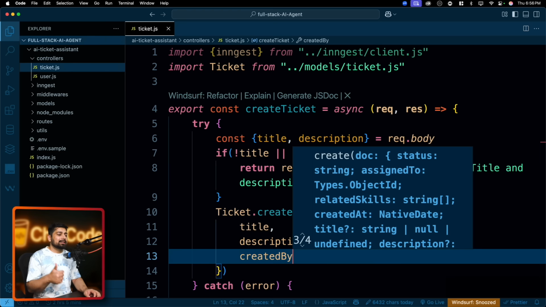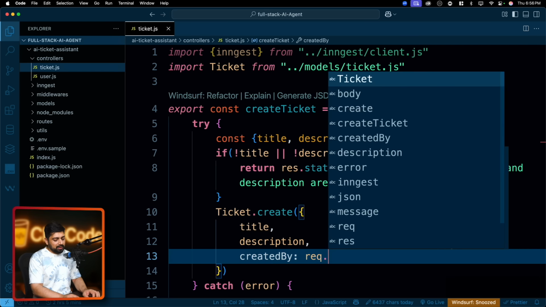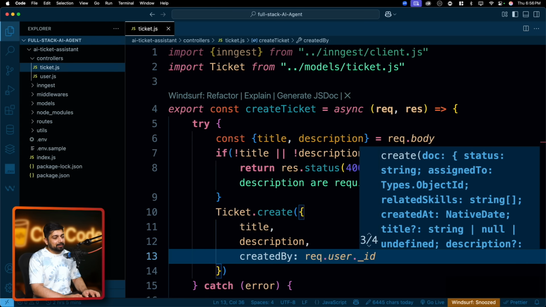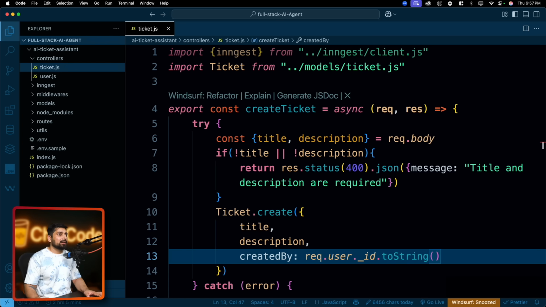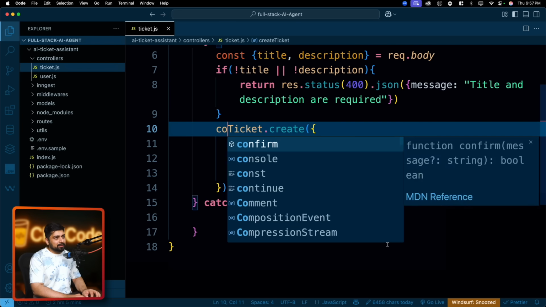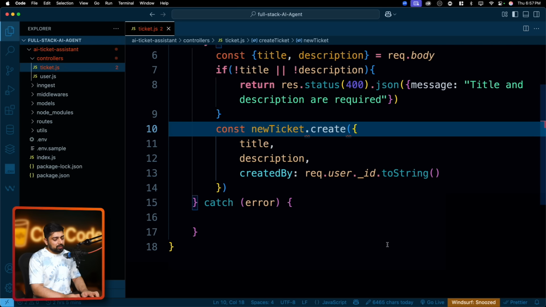And I expect that this is also being done by the authenticated user. If you are an authenticated user, that means you have request.user._id. I can store that, but it would be safer to actually convert that into a string. That will make our life a little easier. Let's call this one new ticket. New ticket. There we go.